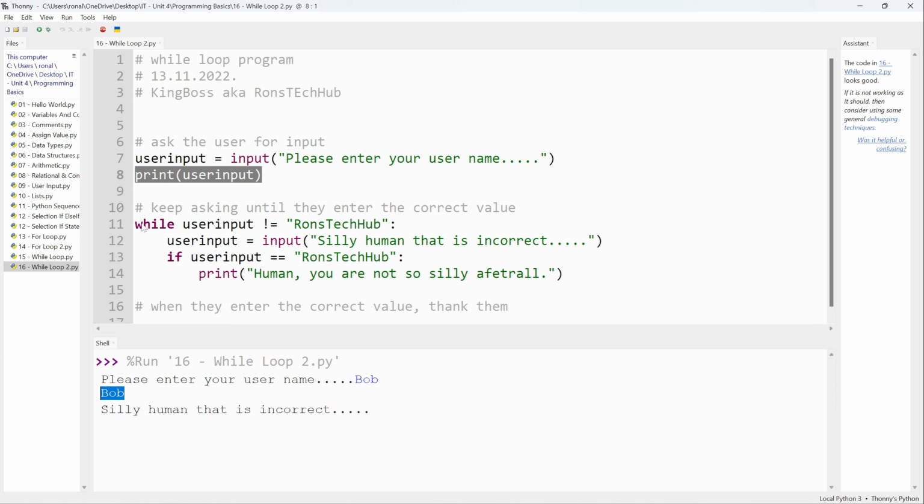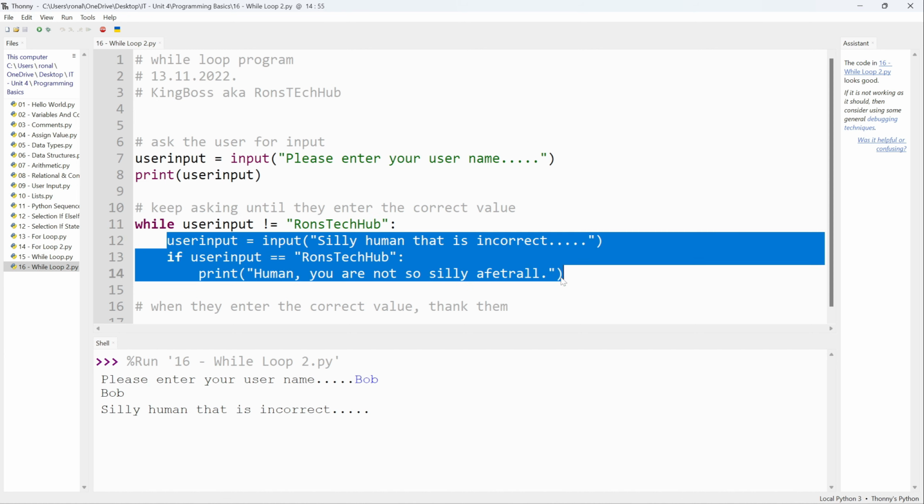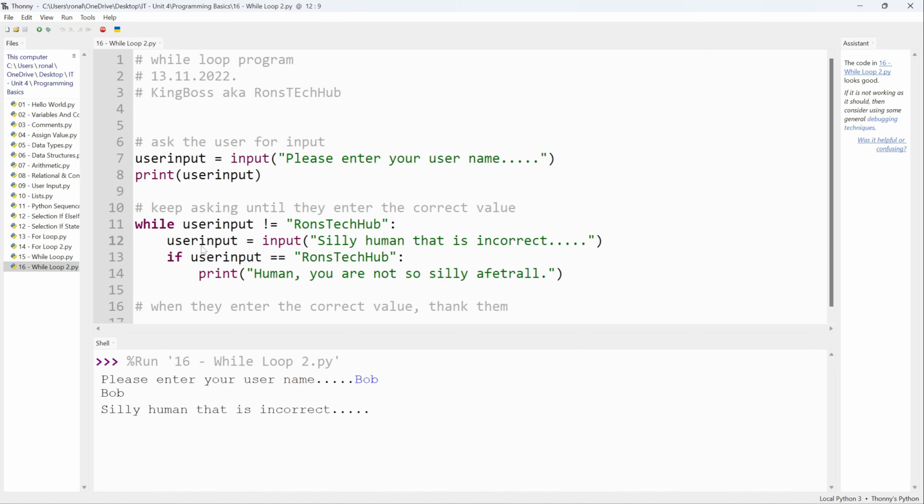That is incorrect because I have a while loop here to catch that statement. So while user input is not equal to runs tech hub, do all of this. And what I've said to do is to ask for user input again. And I say user input equals input, again, keyboard input being asked for here. And I put the message on screen.